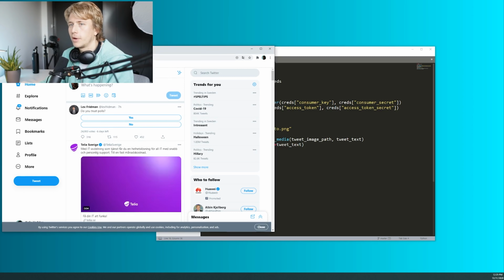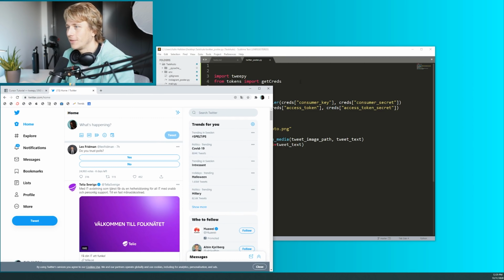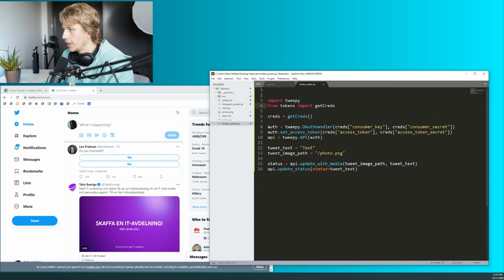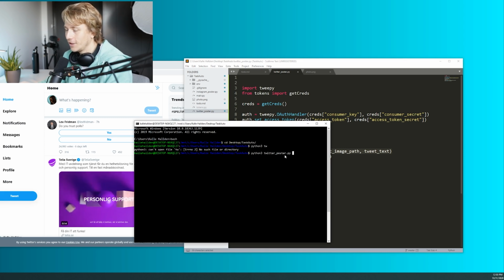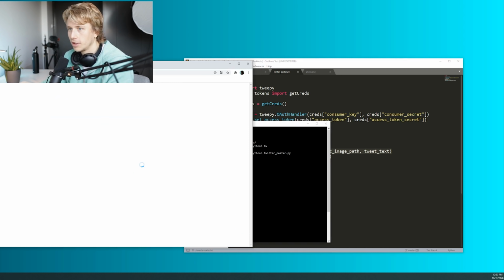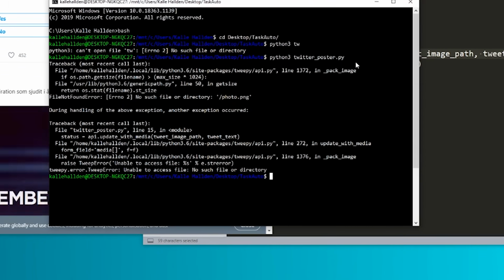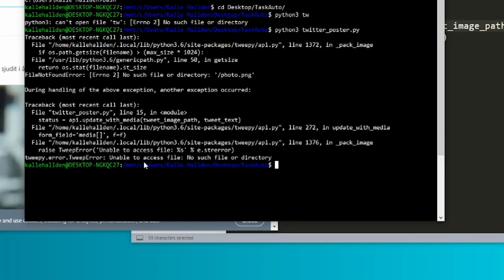Okay, so right now I think I may have completed the stuff that I need for the actual posting to Twitter. We're going to test it now, see if it works. If it works, it should post a new image here on Twitter. Let's just refresh. And then let's run it. Okay, so some errors. No such file or directory.